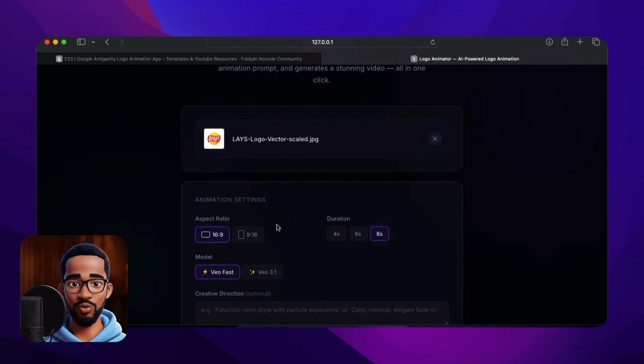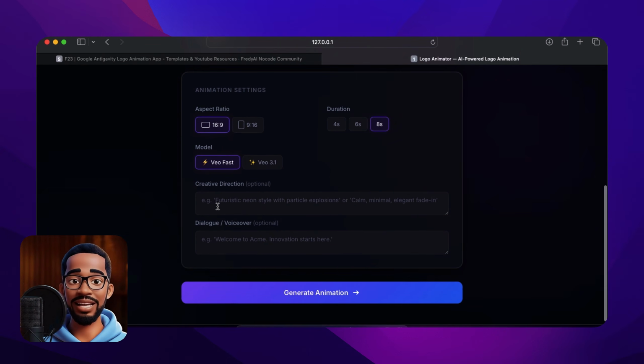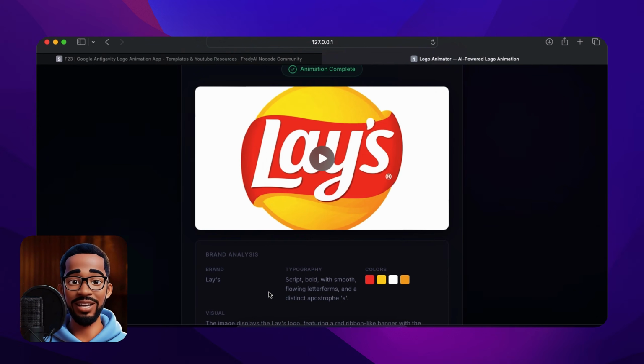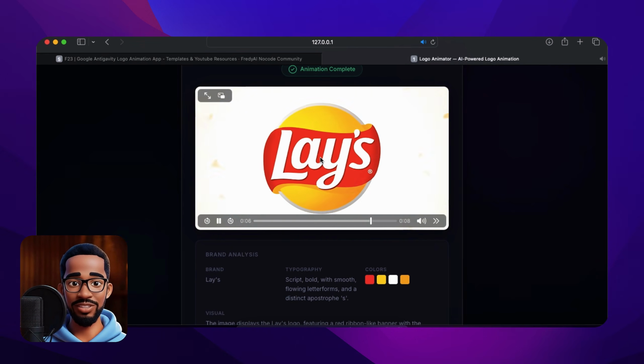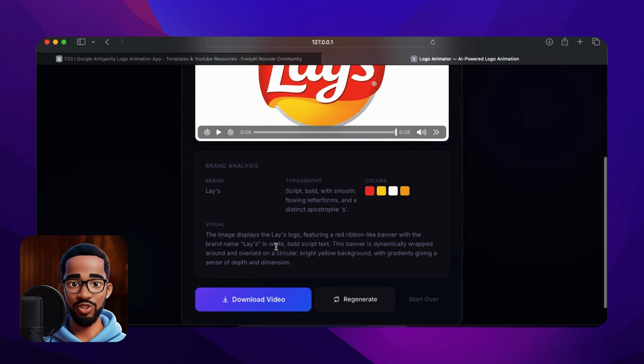Let's get started. First, we go to the UI and upload our logo. Once it's uploaded, I'm going to select 16:9 for the aspect ratio. For the model, I'm using the first option, VO 3.1 fast. I'm not adding any creative direction, and I'm not adding any tagline or voiceover either. All right, now let's click Generate. Okay, and it's done. A finished render with a ready-to-use logo animation. And look at this. It also pulled out the brand name, the brand colors, and it even shows the prompt it used. Now we can either click Download or Regenerate to create another variation.